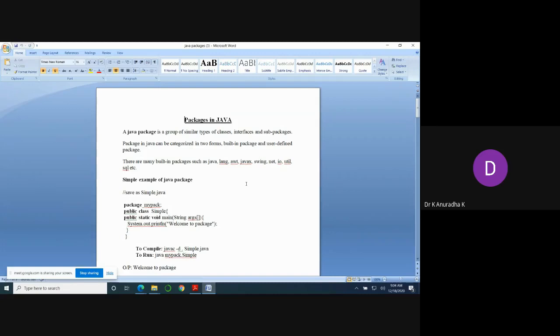Again, I am repeating the structure of the Java program. If you want to write a package statement, that must be the first non-comment statement. After that, we can write any number of import statements. After that, we can write any number of classes and interfaces. This is the sequence we should follow while writing the Java programs. That too, there must be at most one package statement in a program or in a file. We should take either 0 or 1 package statements.